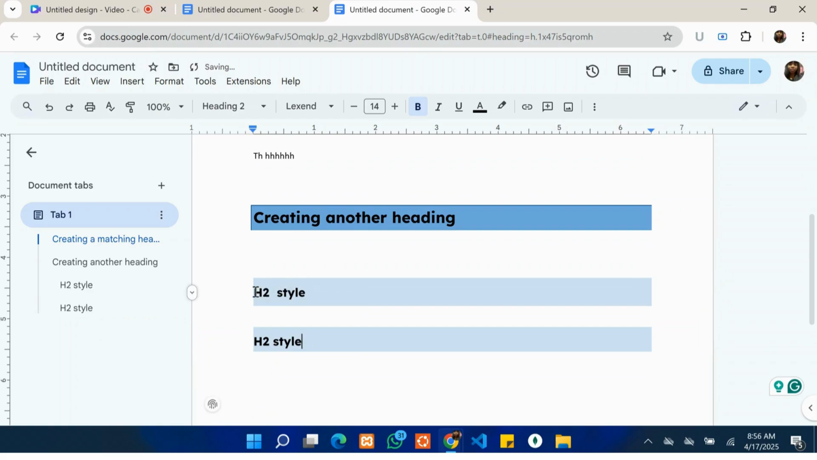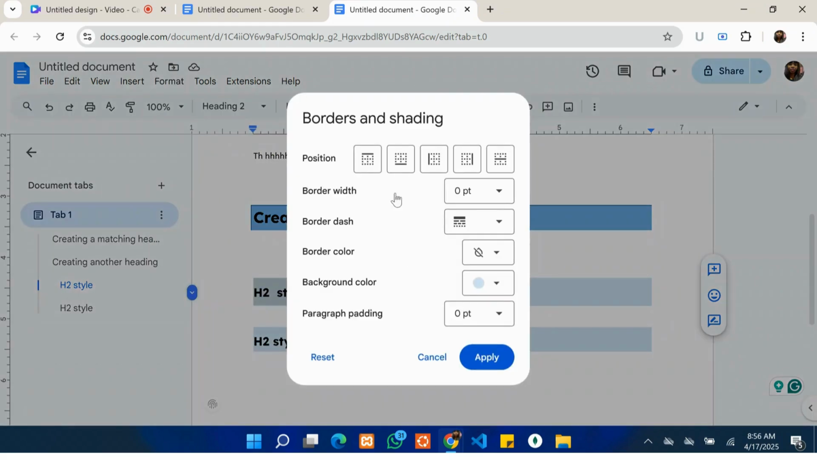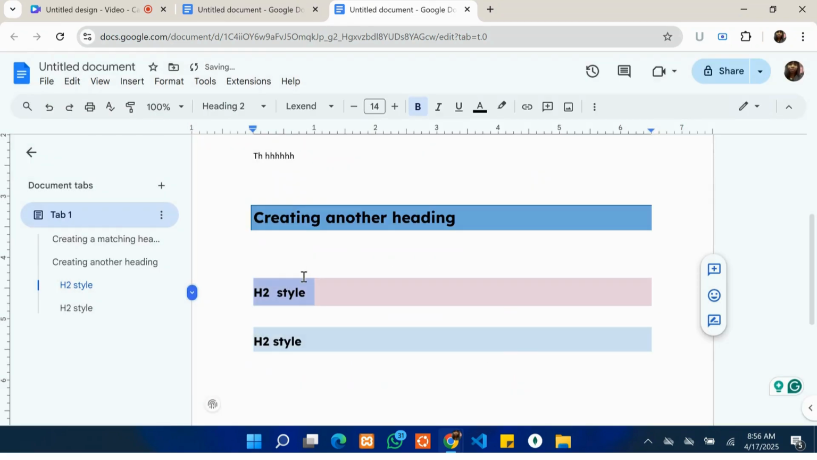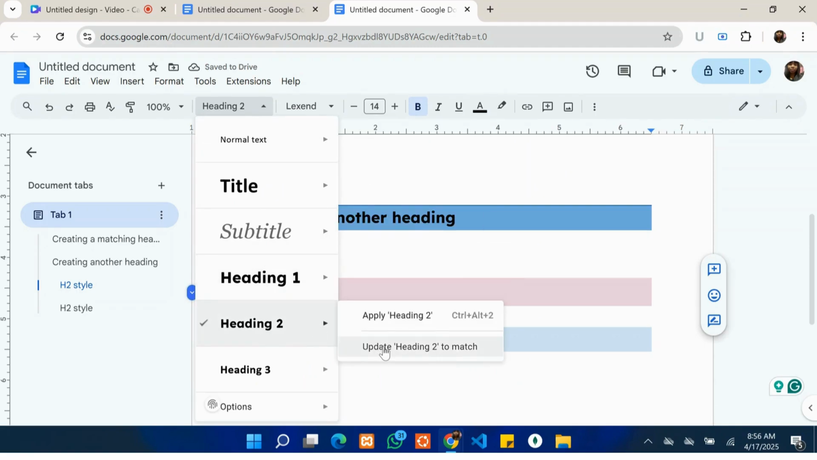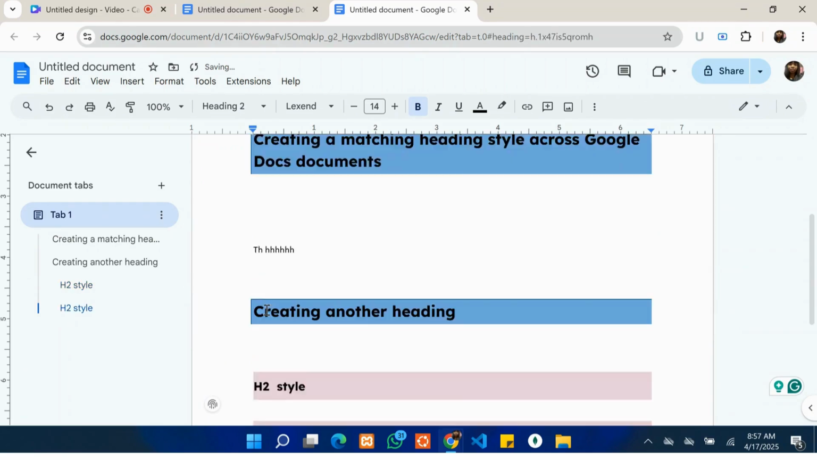Now, if you're thinking of updating a style you've already designed, all you need to do is highlight any of the headings that you have styled previously, and then you can go back and change the style. So let's go to borders and shading again, and we want to change this to perhaps this color, whitish rose, and then we click on apply. So what you now need to do is go back to H2 and click on update H2 to match. So you can see now across your document, the styles will match across both.